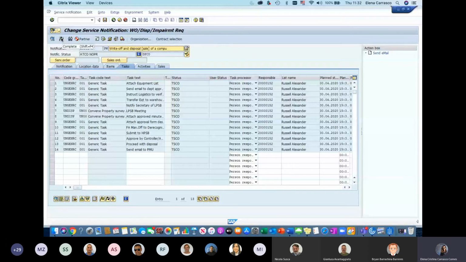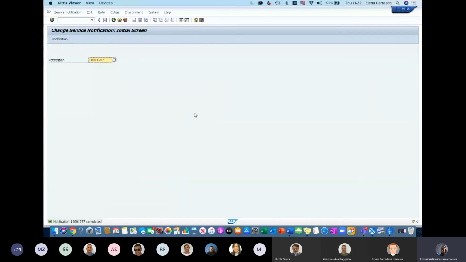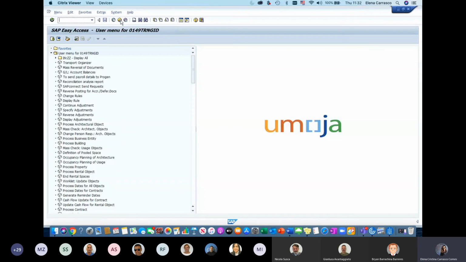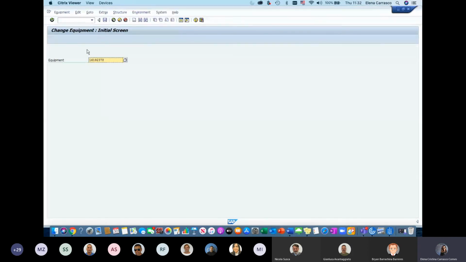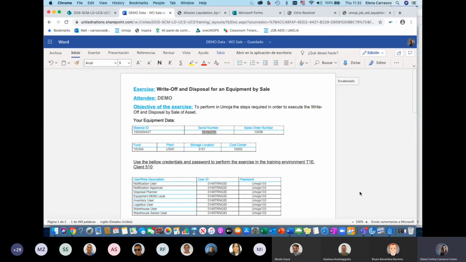So what I need to do is to complete the notification as a whole. And this will be the reference date for the completion of the notification. From the side of the notification, it is completed, and the last step is to deactivate the equipment as it is no longer in our inventory and in our warehouse. So I will use the T code IE02 and will update the equipment. Just let me check that this is our number. Yes.